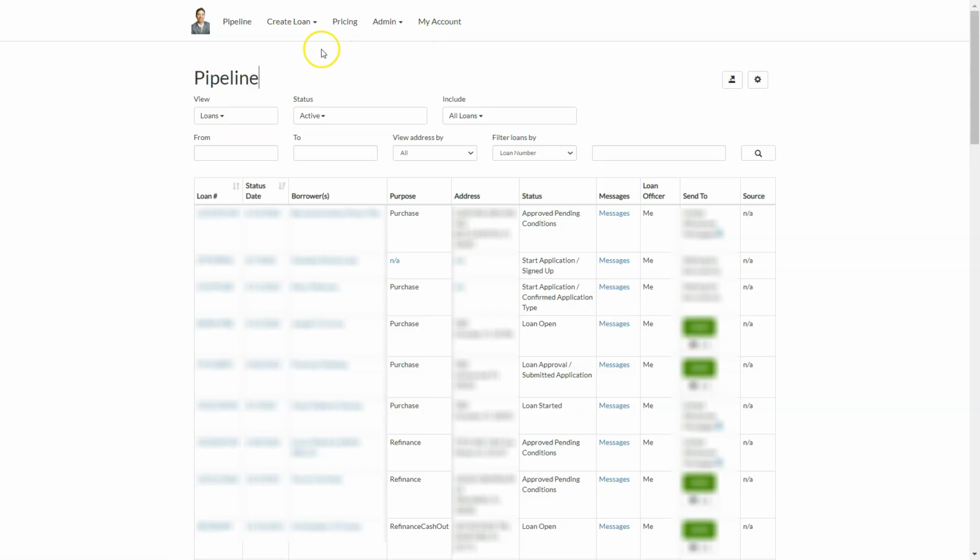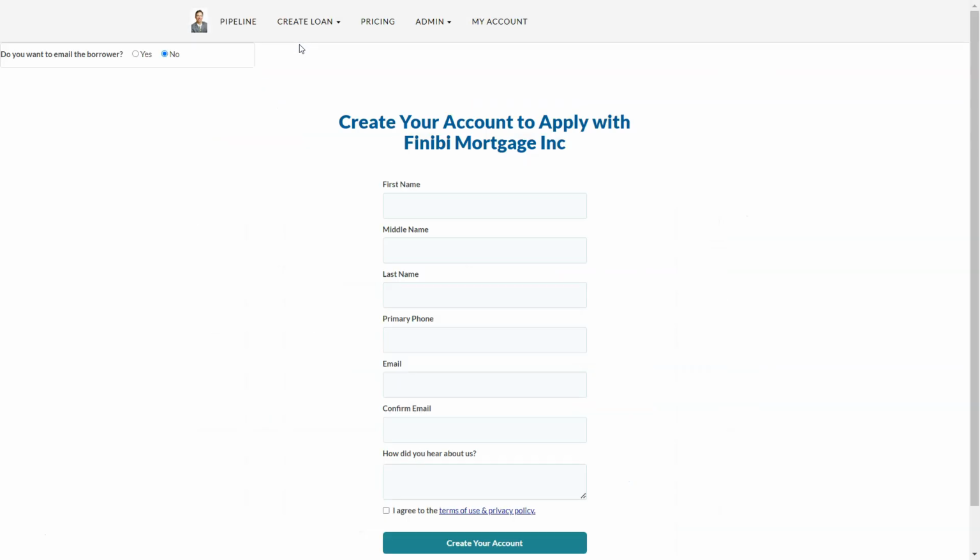Over on the left, we're going to click on where it says start a new application. Now this is exactly what your borrowers are going to see. To be able to start an application, they need to complete their first name, last name, their primary phone number, their email address, confirm their email address, and then they're going to click on I agree to the terms of use and privacy policy, and then they click on create your account.